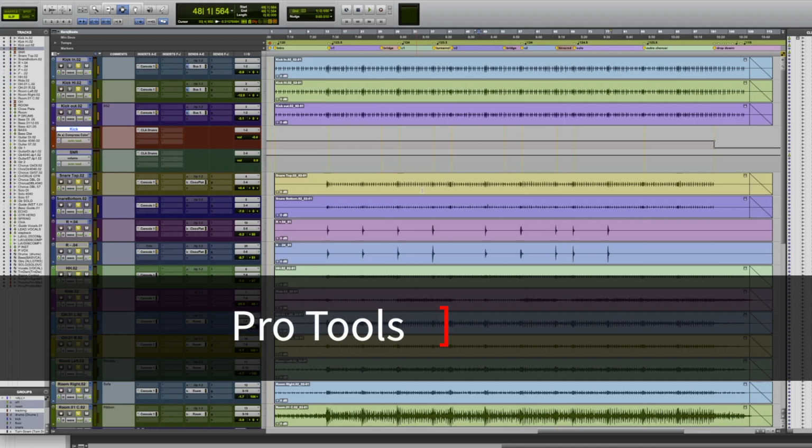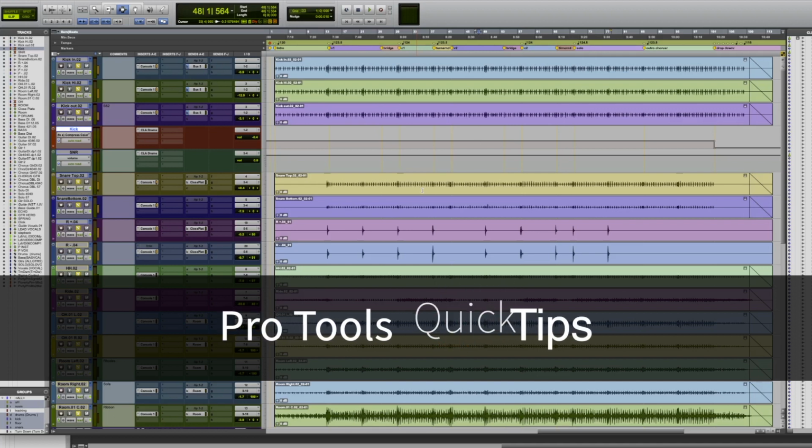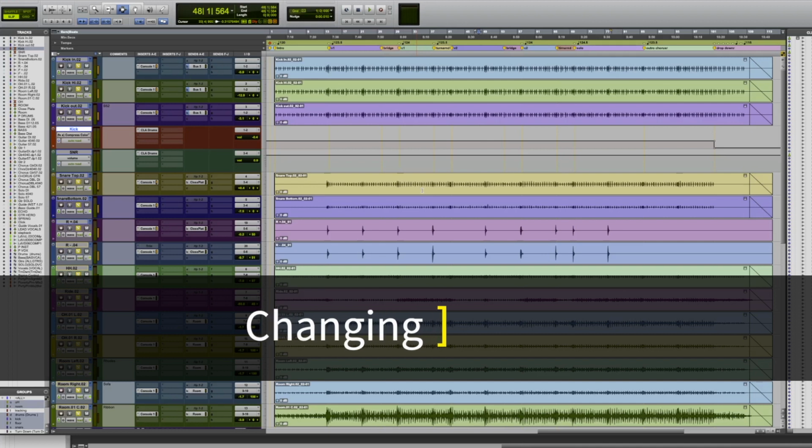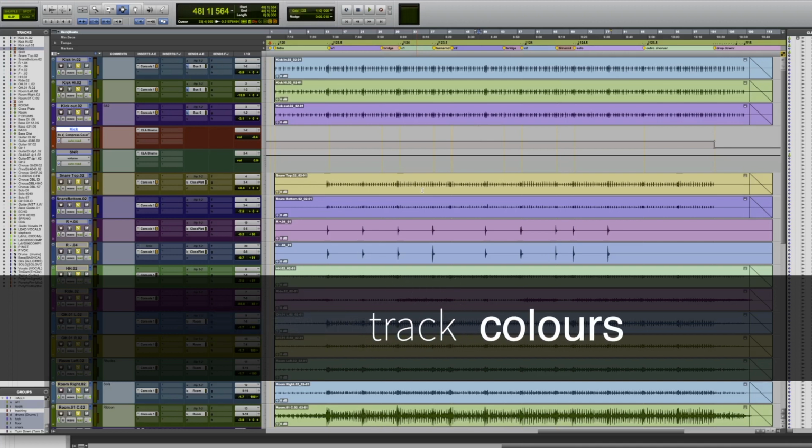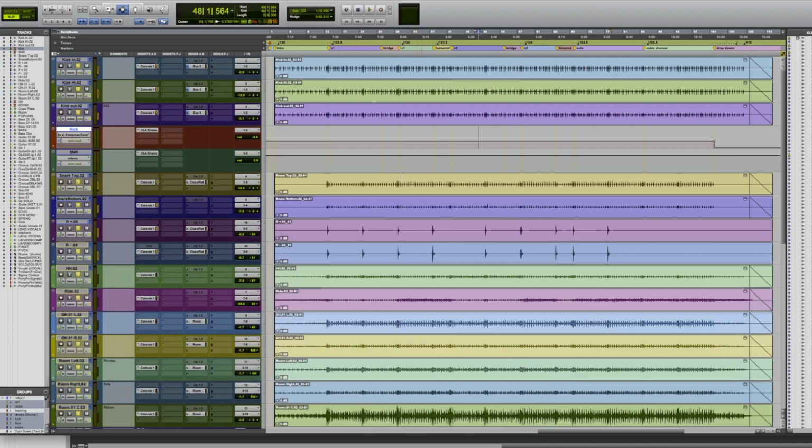In today's quick tip, I just want to show you a couple of different ways that you can colour your sessions and organise your session in Pro Tools. With Pro Tools, there's three main ways that tracks can be coloured. I've just set it up to the default setting when you open up Pro Tools for the first time, which is Pro Tools automatically assigns track colours.